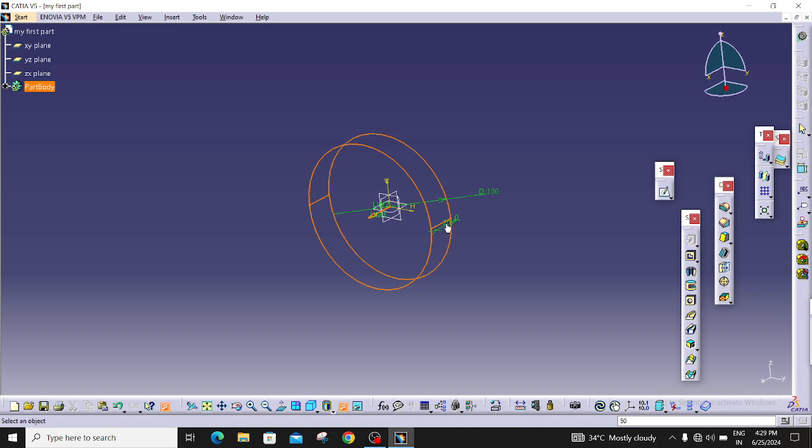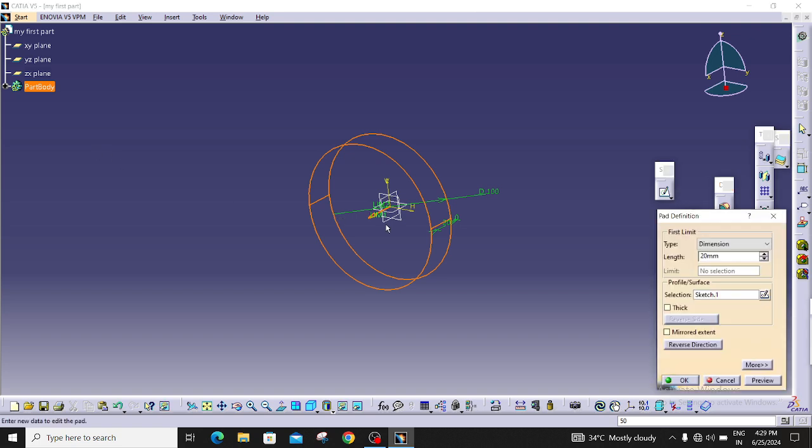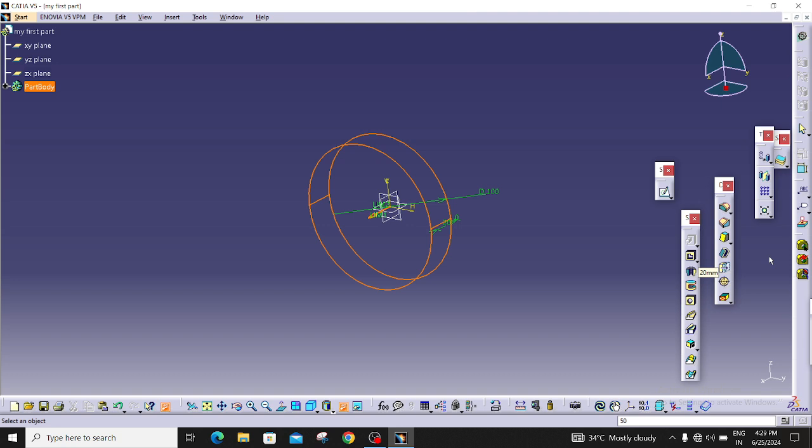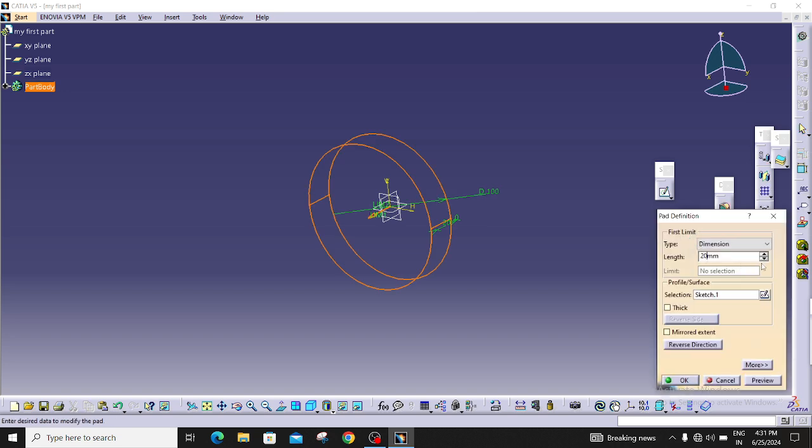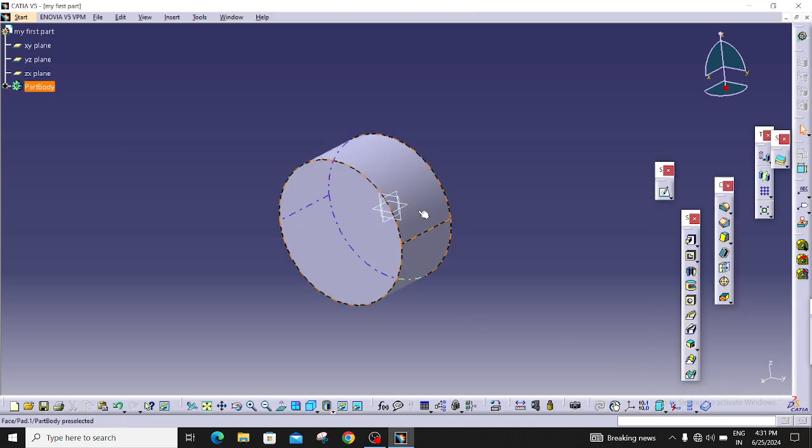Let me provide the length of this circle. So I'm just going to this command pad, click on that one, and now I can provide any figure for the length, like 50 mm. Then okay, and now it is created.